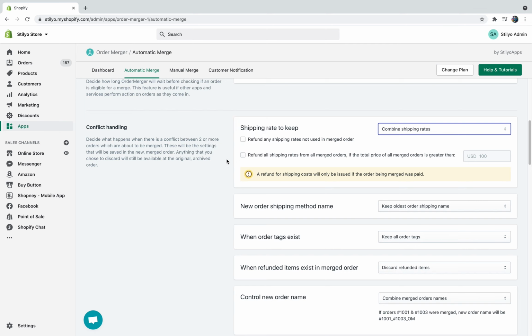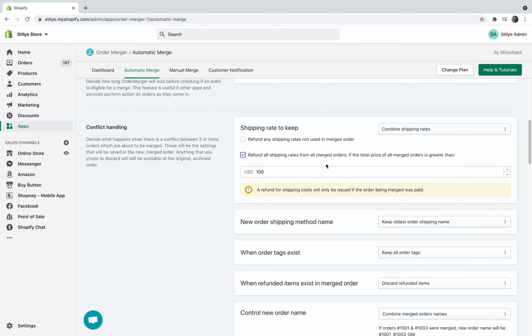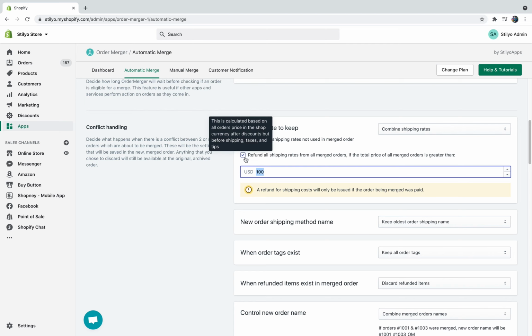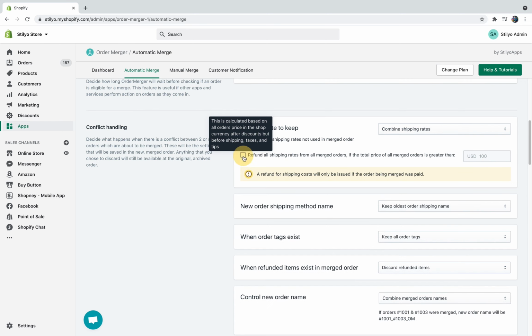Another option you have is to refund all the shipping rates from all the merged orders if the total of the two merged orders is greater than a specific amount. So let's set it up for $100, and then if the customer places two orders of $80, in total it's going to be $160, and we're going to refund shipping rates from both orders. And this is great in case you offer, let's say, free shipping over $100 and then the customer places two orders one after another. So you do want to refund that shipping rate. I'm just going to keep it unchecked for this moment.